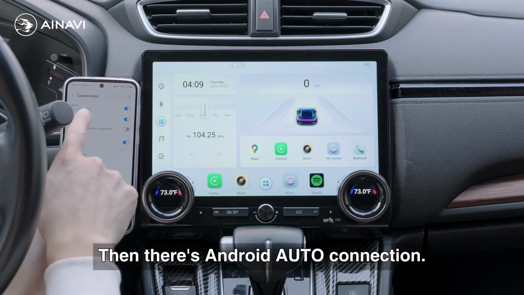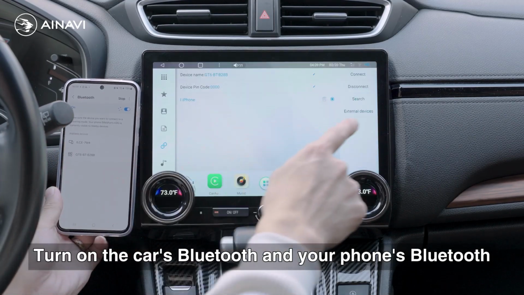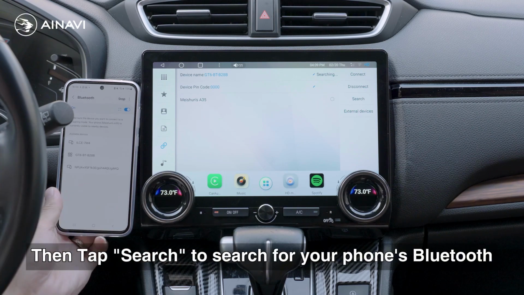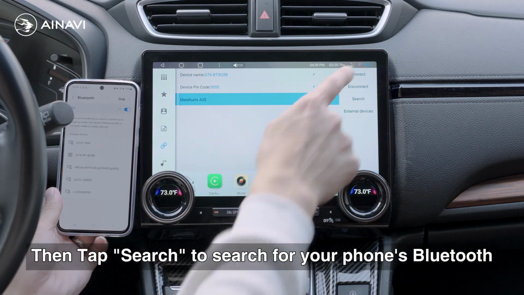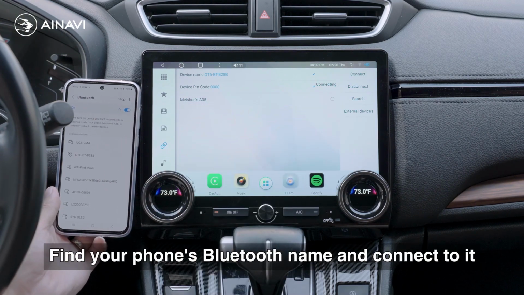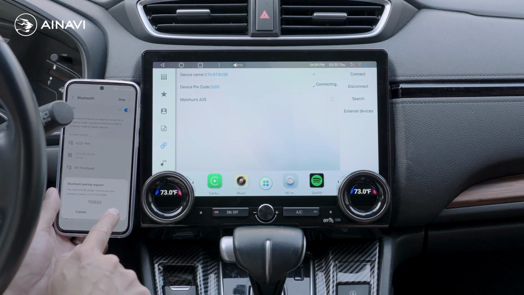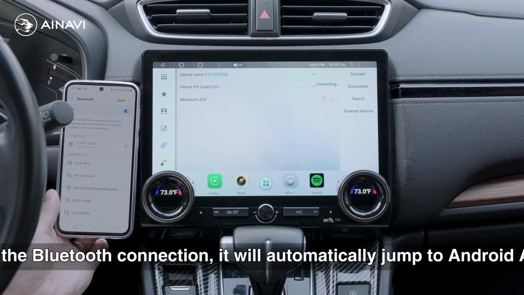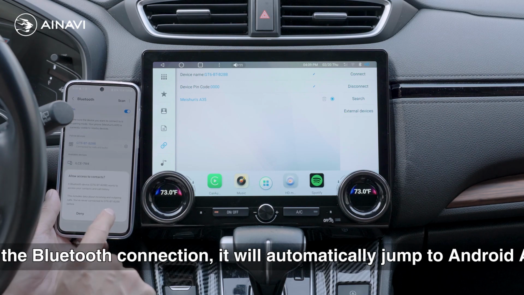Then there's Android Auto connection. Turn on the car's Bluetooth and your phone's Bluetooth. Then tap Search to search for your phone's Bluetooth. Find your phone's Bluetooth name and connect to it. After the Bluetooth connection, it will automatically jump to Android Auto.